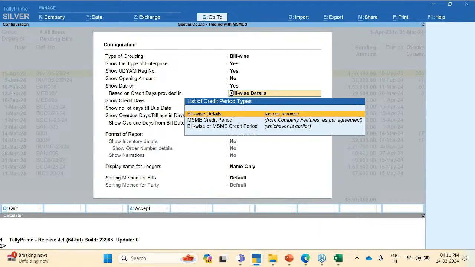You can see here, we have added this MSME credit period wise. This is from company features as per agreement. Once I set this option to yes, it is understood that as per the MSME Act, 45 days credit days are allowed and we are supposed to pay within these 45 days.